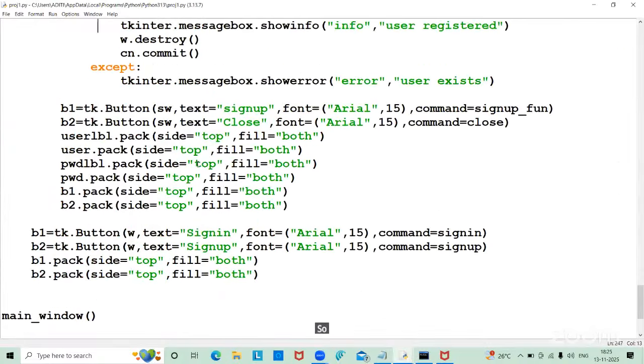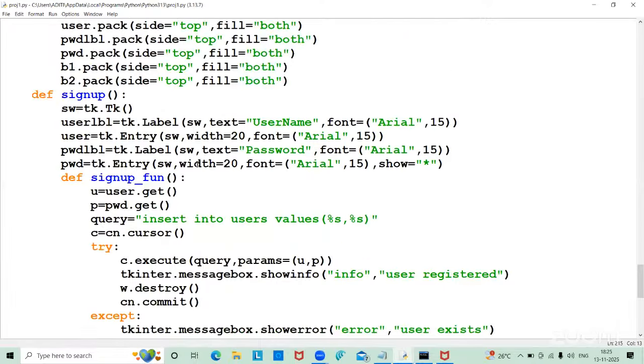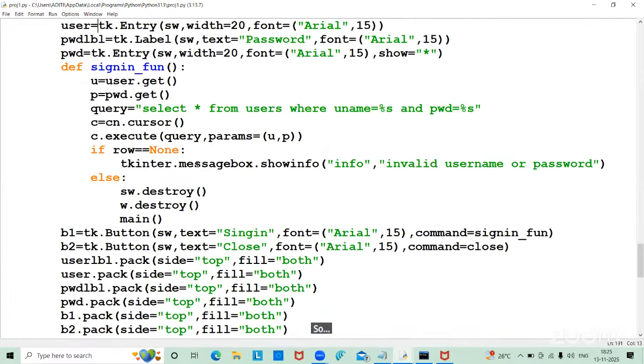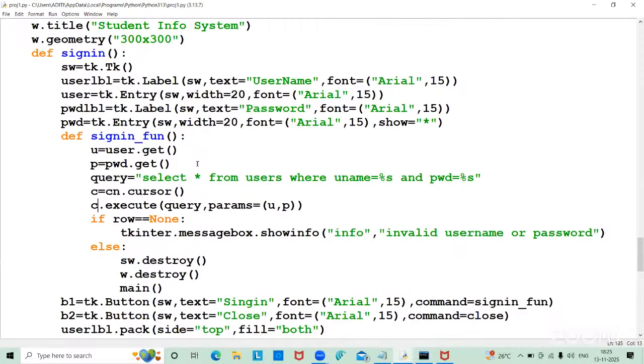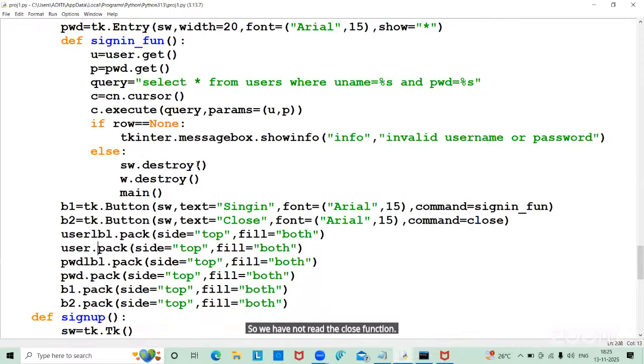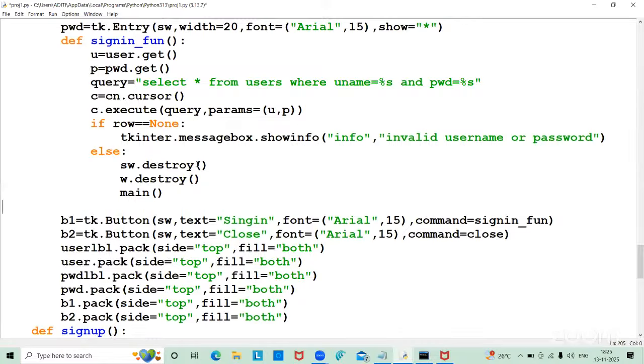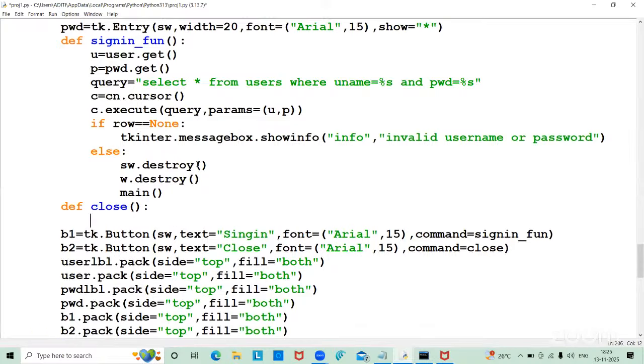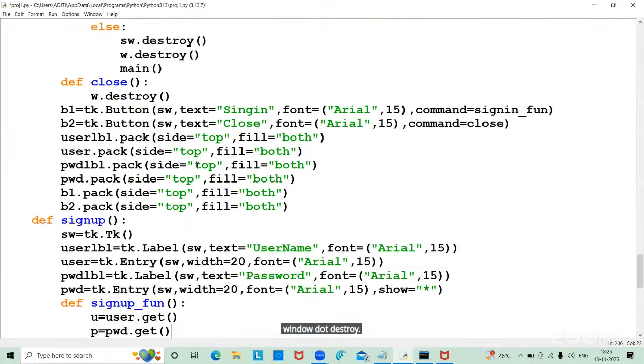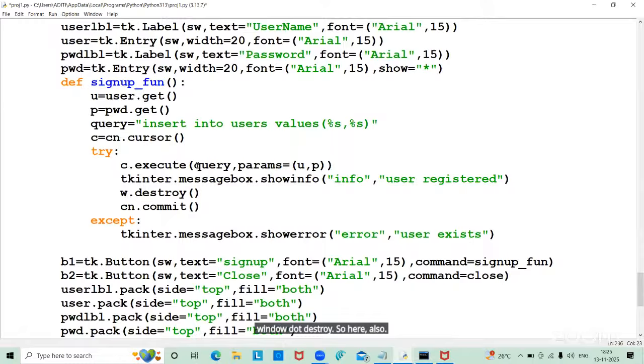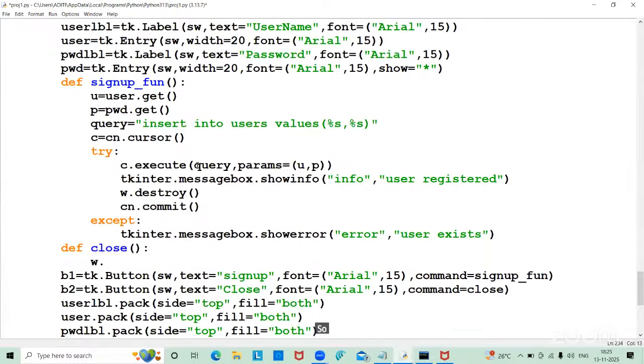So we have not written the close function. So we should write one more function here. What is the function? Close: window.destroy. So here also we have to write one function. So close and window.destroy.